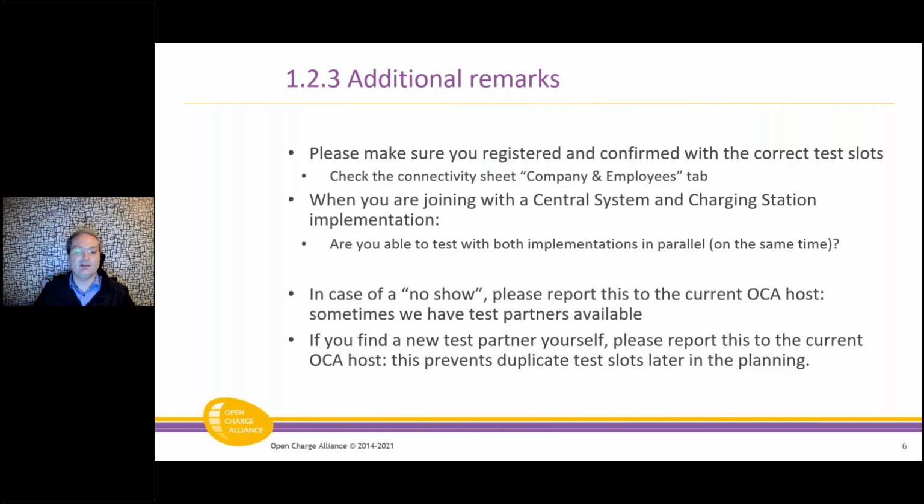In the event that some test partners are not available for the time slot in the planning, of course we never hoped it happens, but it could happen, then we always ask you to report it to the current OCA host. Sometimes we have people that started testing and are having a lot of success, so they want to do more test slots than they actually registered for, so they always ask us. So when you have a no-show on your testing partner, you might have somebody waiting that is eager to test, so always let us know.